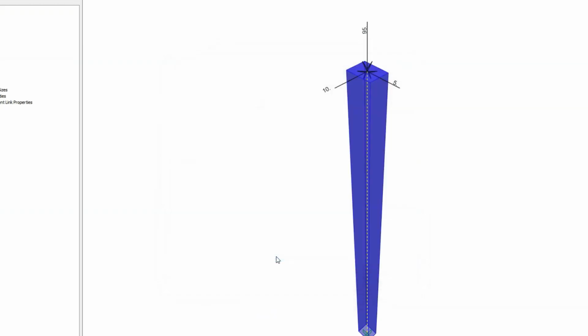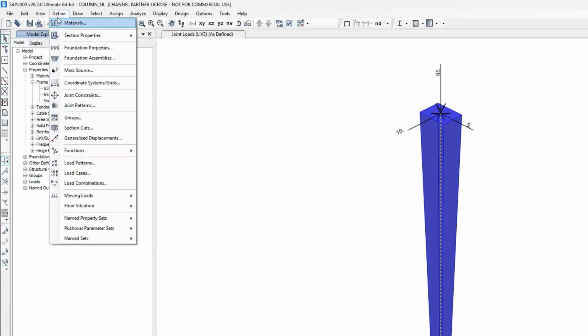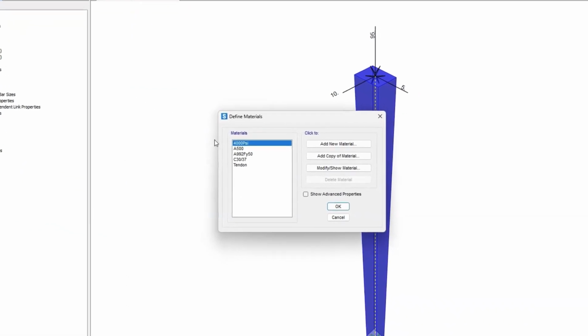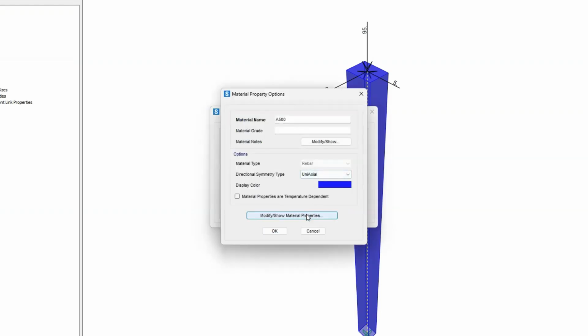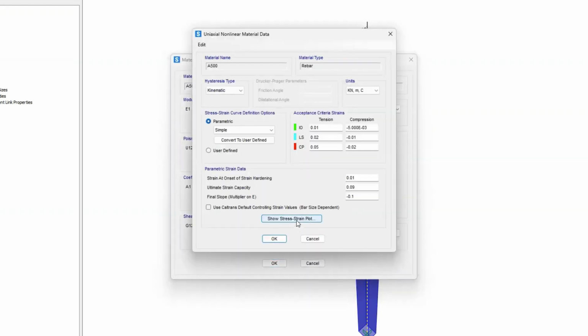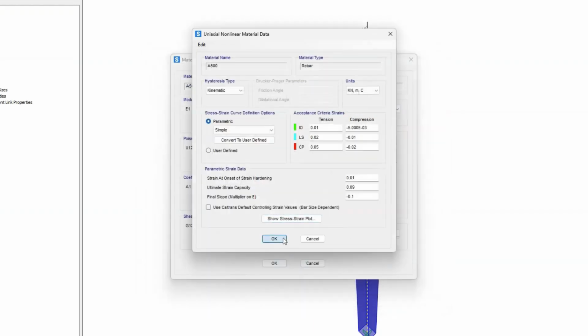Next, let's examine and edit the nonlinear properties of the materials used in the column's cross-section. We'll start with the reinforcement material. We'll accept the parametric definition of its stress-strain curve, with a yield stress of 500 megapascals and an ultimate strength of 550 megapascals. Now, let's edit the concrete properties.